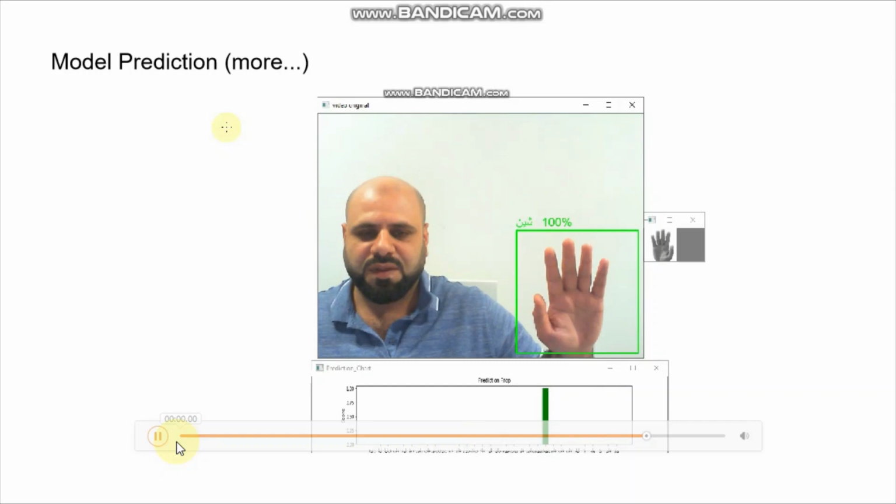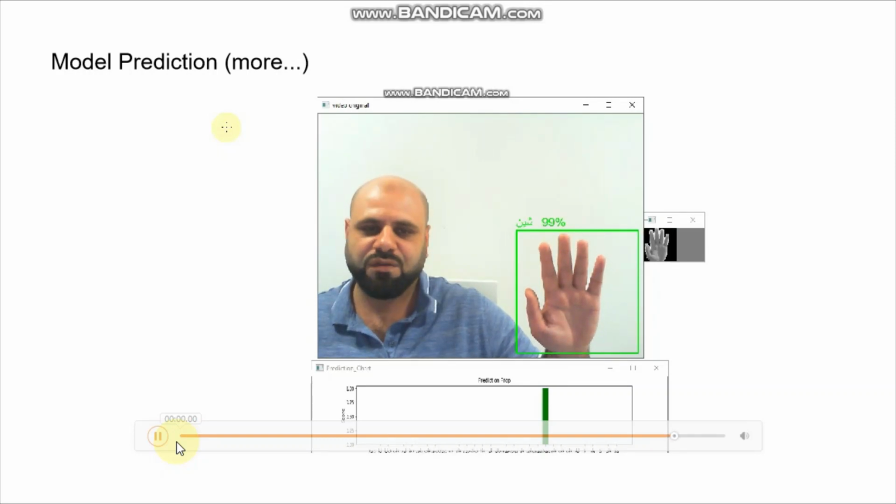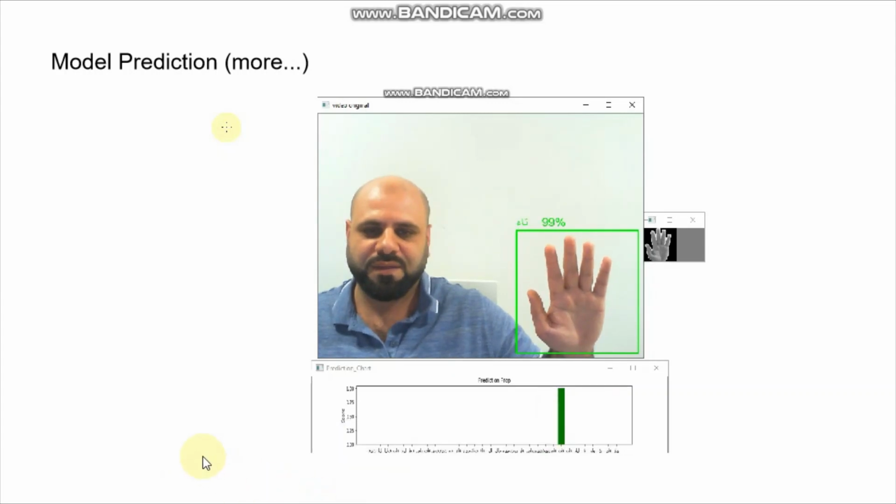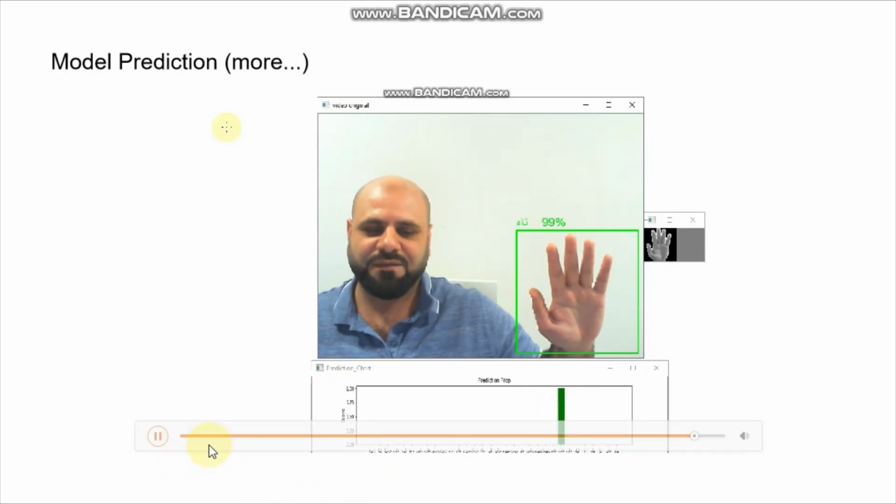What I plan to do next is to flip all the images I have and switch the background color, and feed them to the model for training and check the outcome. Like now, this is between Ta and Qaf, between Ta and Sheen.